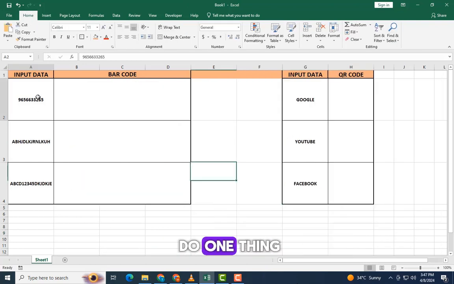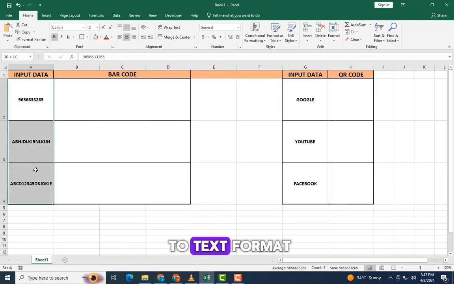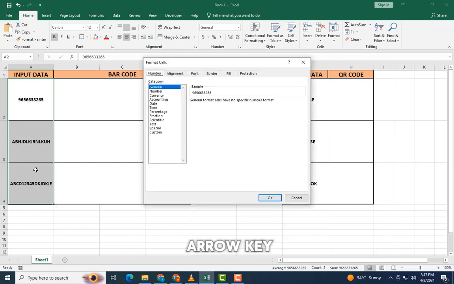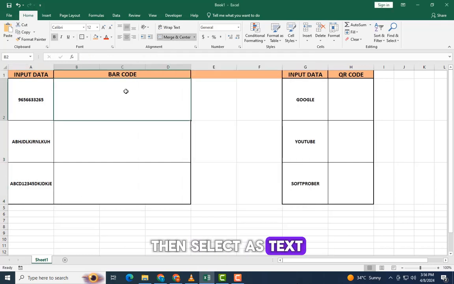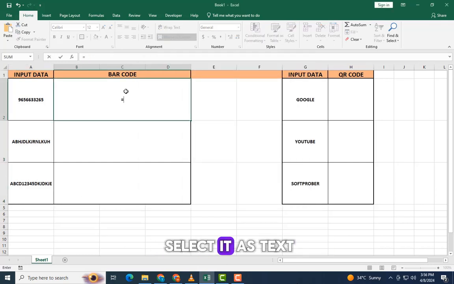First, you have to do one thing: convert your input data to text format. Select the data, then press Shift plus down arrow key, then press Ctrl+1. Then select as text. It is important to select it as text.